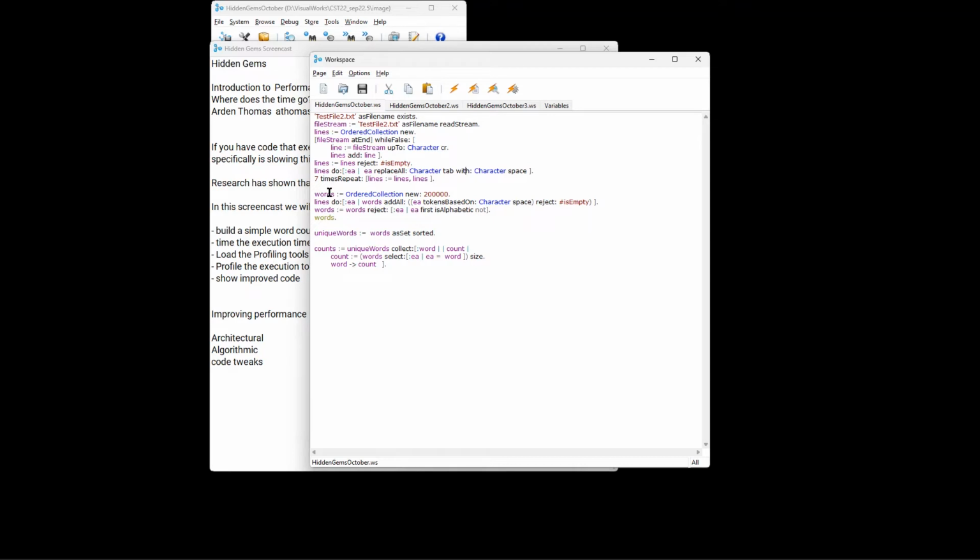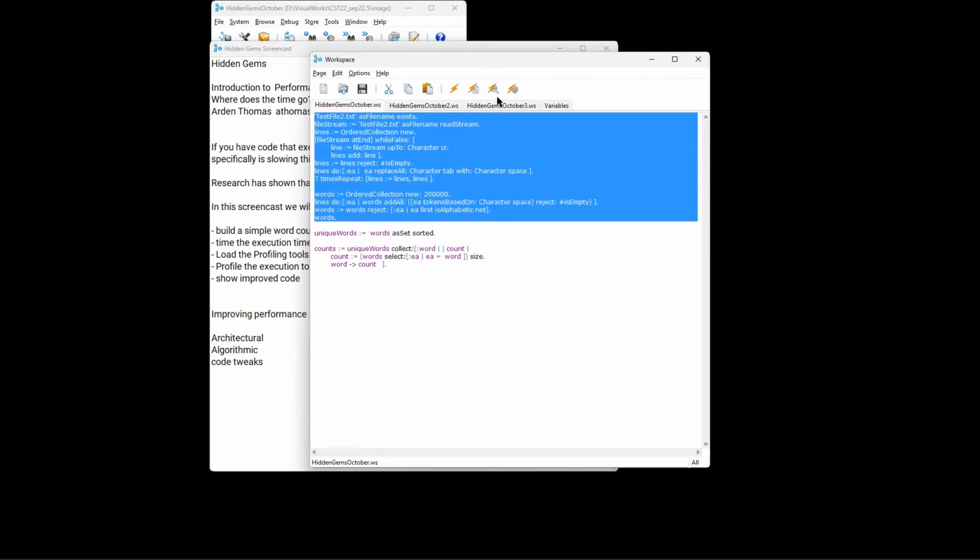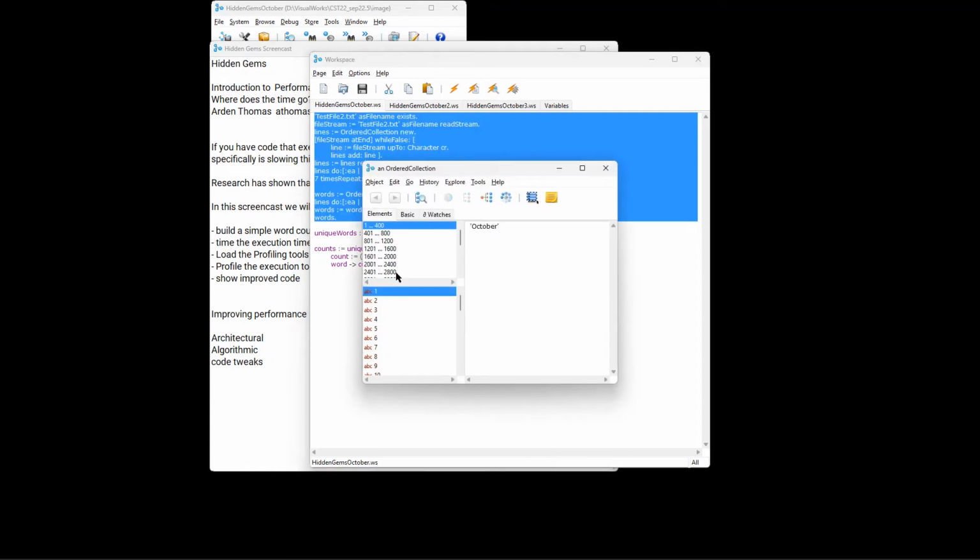Then I created words as an ordered collection, went through each line, got each word by saying to the line, tokens based on space, reject any ones that are empty, and add all those to words. Then I rejected any words that the first character was a number, so it wasn't alphabetic. And then I had words. So I do that. If I look at the words, let's take a look at that. Here I've got lots of words, thousands of words. How many exactly? I've got, wow, almost 200,000 words.